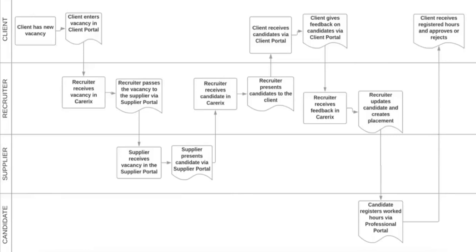So again, we start left upper side, client has a new vacancy, so a new job order. The client enters this job order in the client portal. Next step is for the recruiter, because the recruiter receives this job order in Carerix, and the recruiter passes this job order via the supplier portal to his supplier. This supplier receives the job order in the supplier portal and is able to shoot a candidate into the portal. Then the recruiter again receives this candidate in Carerix and is able to present this candidate to the client.